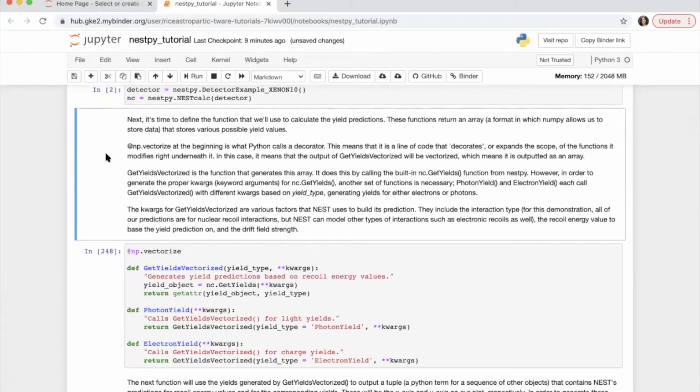Next, it's time to write the function that's going to calculate yield predictions. These functions, and there's going to be a couple of them, use an array, which is a format NumPy uses to store data, and it's going to contain the various possible yield values based on different energy levels. Now, right at the start, we use np.vectorize to make sure everything's going to be outputted properly as an array, and then we go on to write the functions themselves.